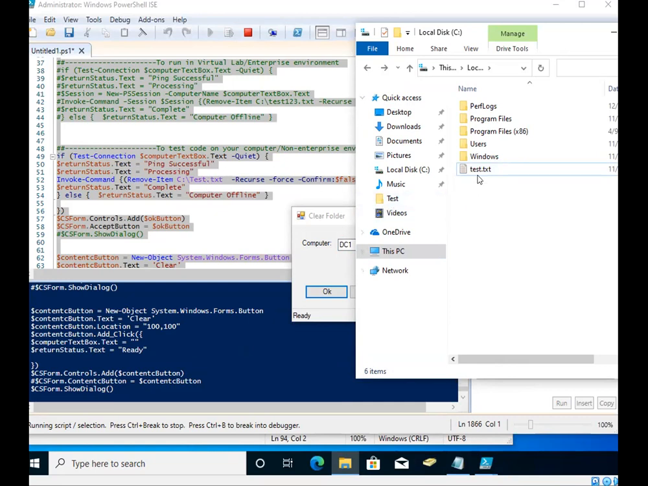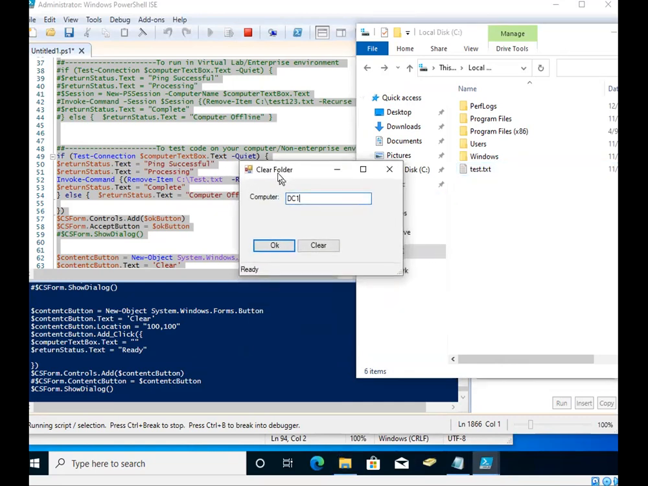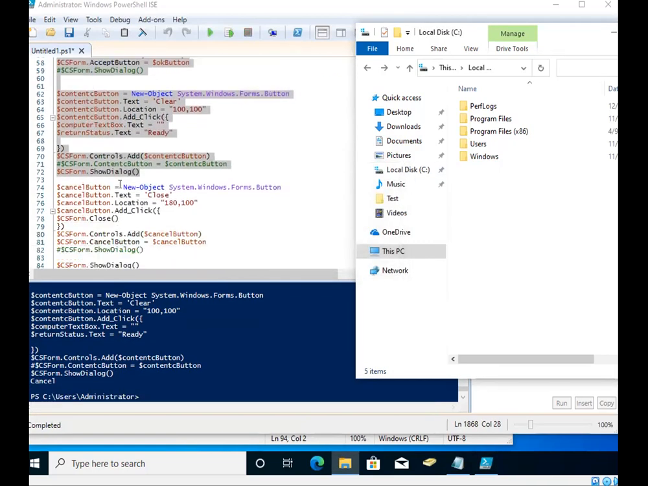And it should delete that. Click OK. And it's gone. So after I finish deleting it, I'm going to click clear. And it's going to clear it out, and it's saying it's ready for the next computer. Maybe I'll try DC2 next. Well, I'm not going to try that because I don't have DC2. All right, I'm going to go ahead and close it out. All right, so you've seen what that does.